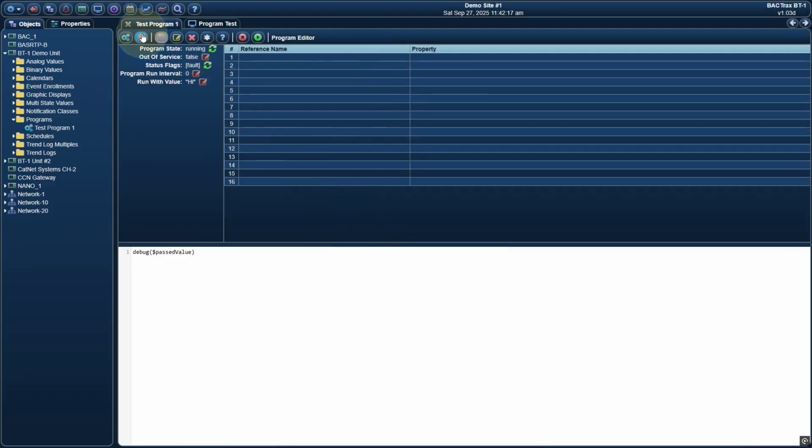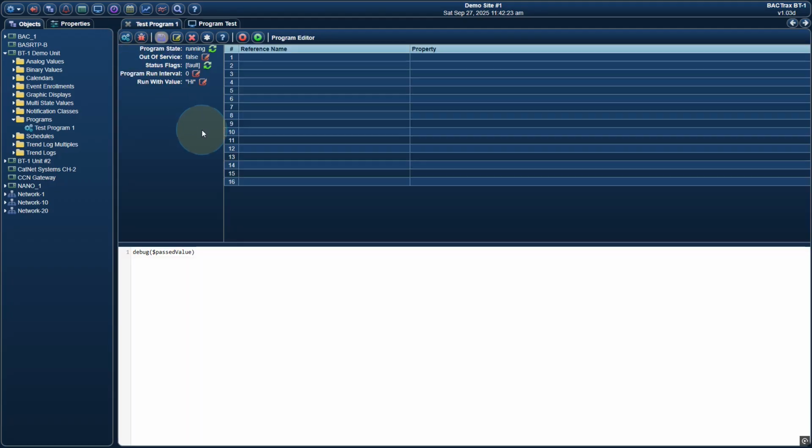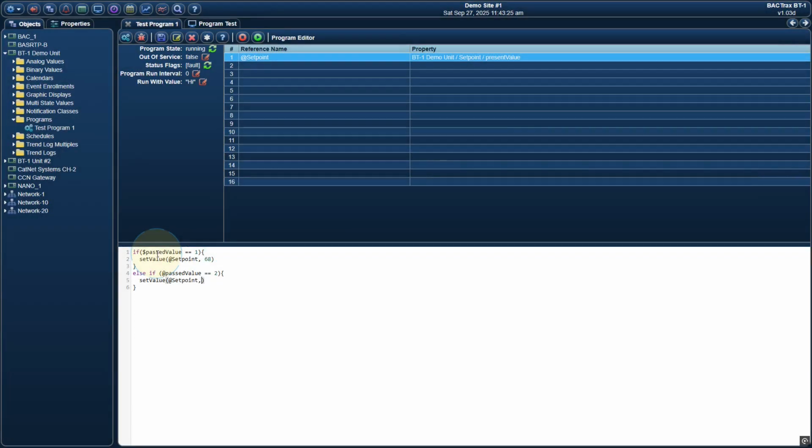This also means that the program can take different actions based on the passed value. I'm going to set up a small program to demonstrate this. Let's skip ahead. Okay, I have created a program that will change a set point to 68 if 1 is passed to the program, and 74 if 2 is passed. If anything else is passed, it will send an error message to the debug window. Pause the video here if you'd like to read over the program code.